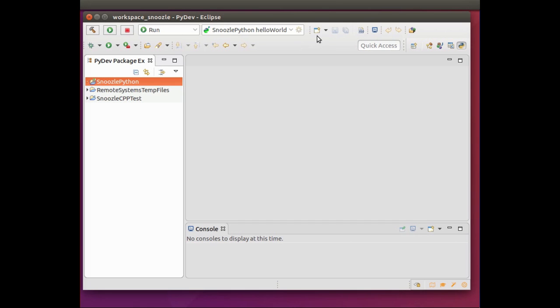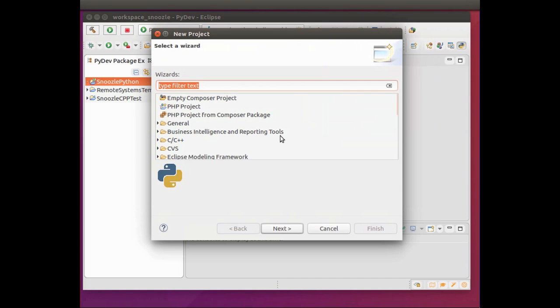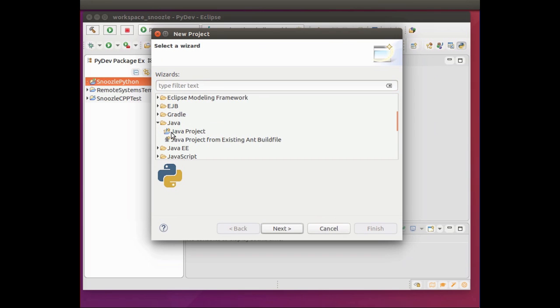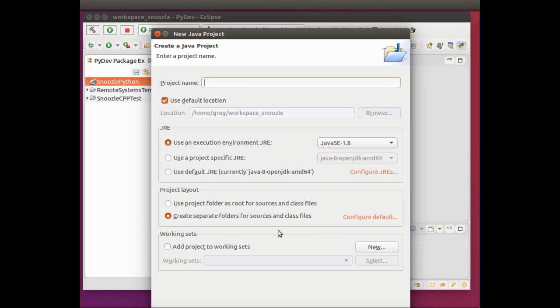So what we're going to do is click this button and make a new project. The project in this case is going to be a Java project. I'm going to click Next, and then give it a name. Let's call it Intro to Java. I'm going to be putting files for all the different projects in here.